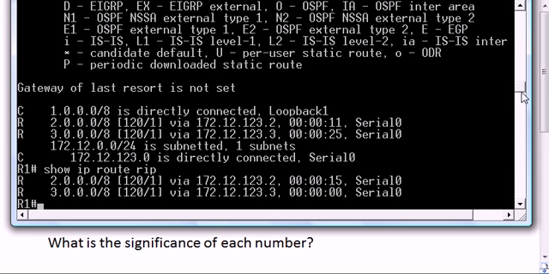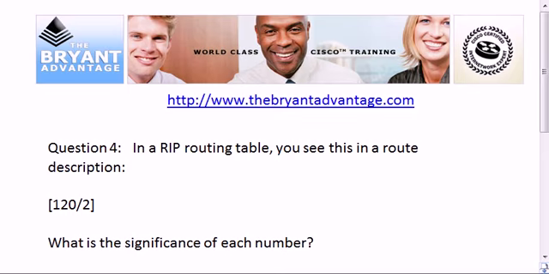Those 2 numbers, the first one is the administrative distance, and that is a measurement of a protocol's believability. The second number is the metric for RIP, which is strictly hop count. It's this many hops to get to this particular network. So again, the first number is AD, the second one is the metric for the route.